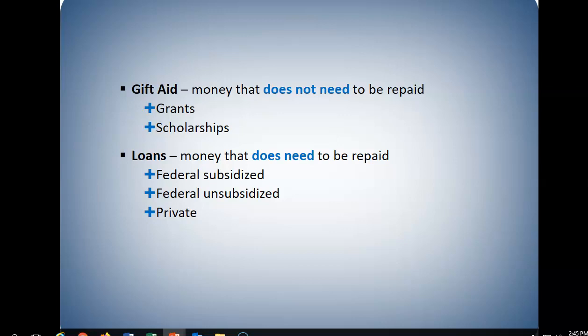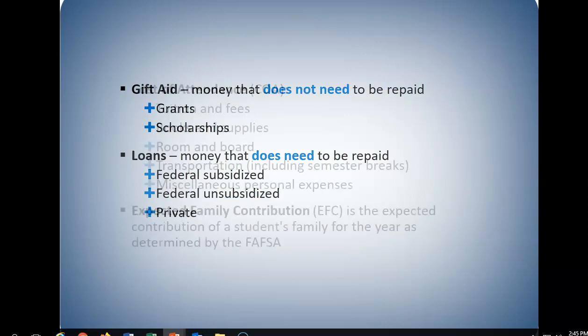The second group of financial aid tools would be loans. This is money that does have to be repaid at some point. In most cases, these loans do not have to begin to be repaid until after the student completes their degree program. It can be in the form of a federal subsidized or unsubsidized loan, which we will discuss shortly. And also there are loans out there in the private sector that you may not be aware of.